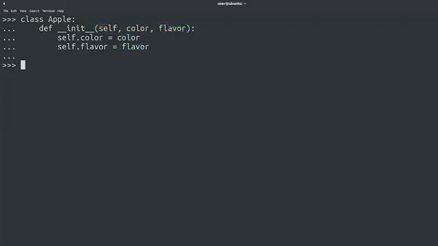Let's see how that works with a new instance of the Apple class. Jonah Gold equals apple, and we'll give it red and sweet. Great, and now let's check that all the attributes were set correctly. Print jonahgold.color. Perfect. So now by adding a constructor method that sets the attributes, we can create the class and have its values set right when it's created. Pretty handy, right?